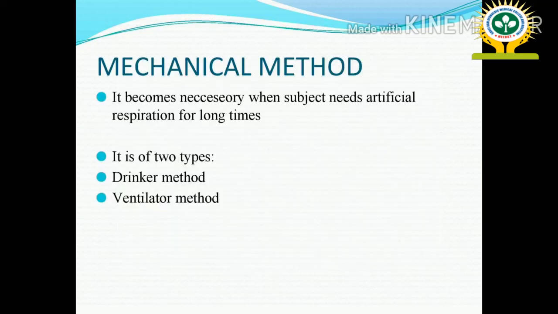Now we will move towards the mechanical methods. They become necessary when the subject needs artificial respiration for a long time. It is of two types: Drinker's method and ventilator method.